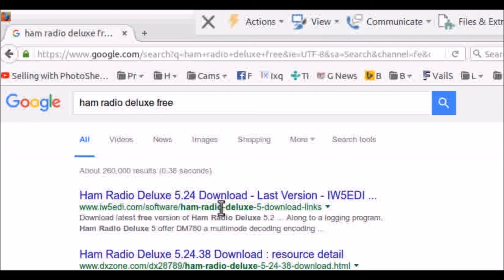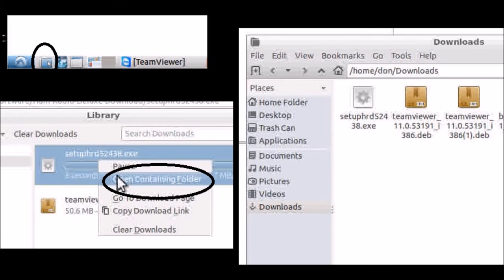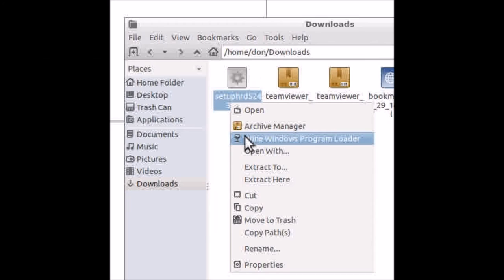We're going to click on this very first link called Ham Radio Deluxe 5.24 Download. With the web page up in the browser, scroll down and click on HRD version 5.24.38. Save the file. Now we can use either the file manager or the open containing folder feature of the browser to navigate to the downloads folder.